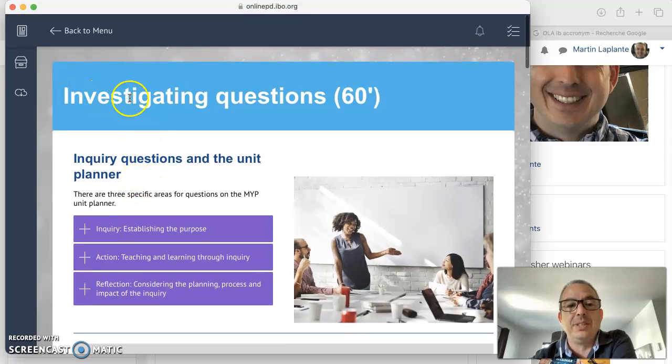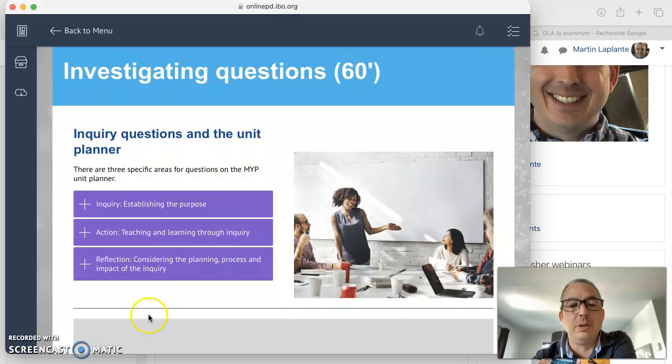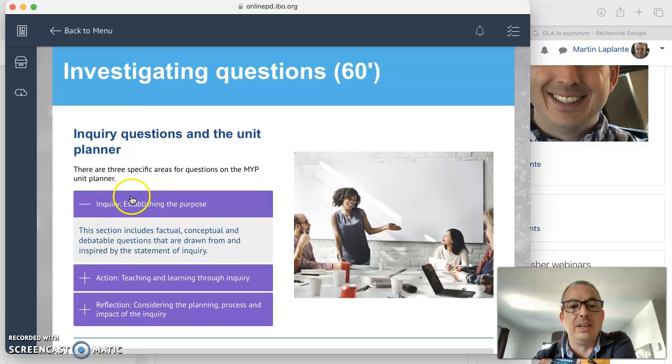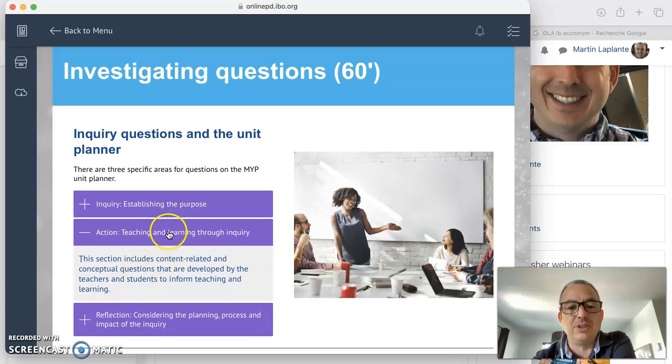The first thing that you'll see for the first learning engagement is that there are 3 parts to the unit plan, and that you might have questions in all sections. We are going to focus on the first 2 sections, the inquiry section and the action section. Here you can see that it includes content related and conceptual questions. So it's really important to consider that.